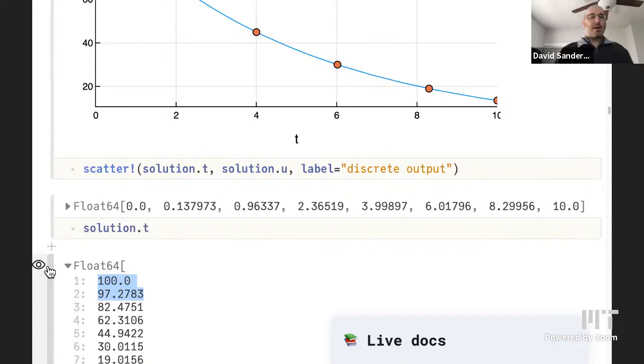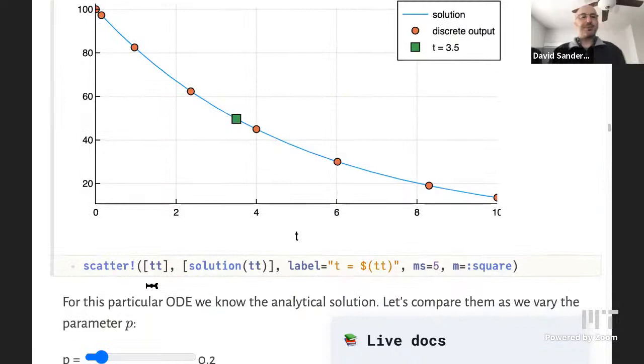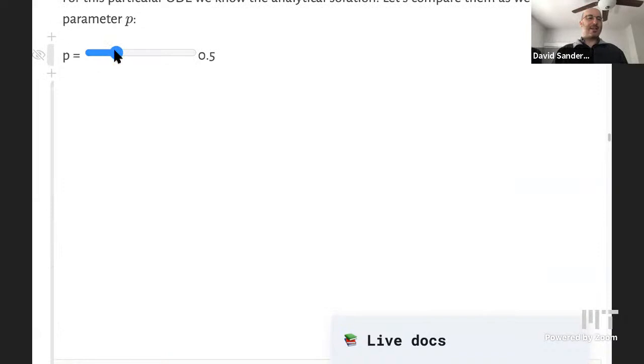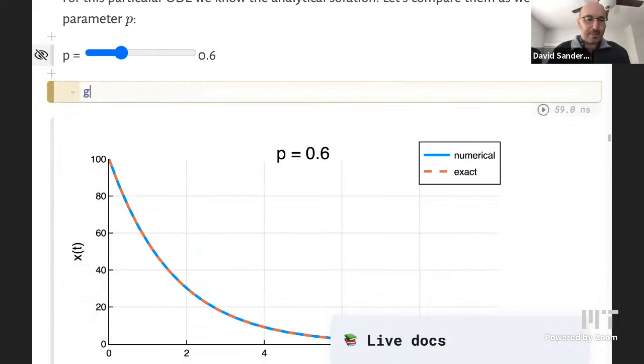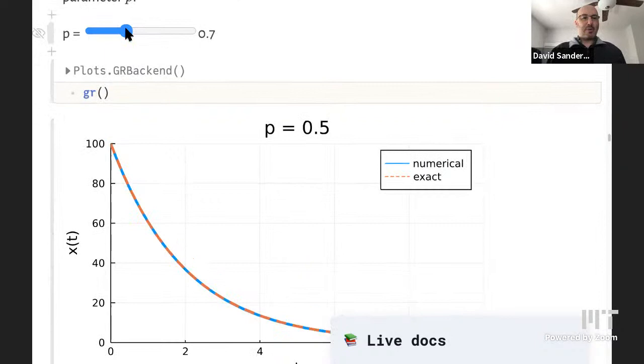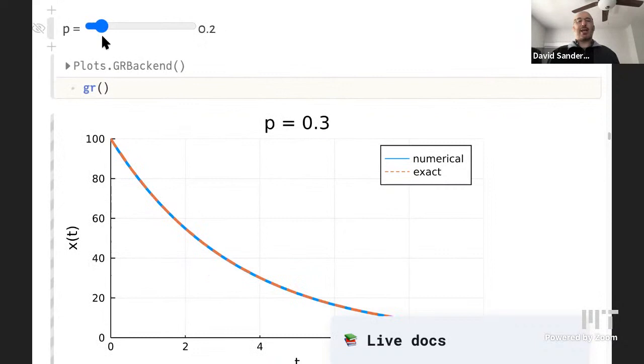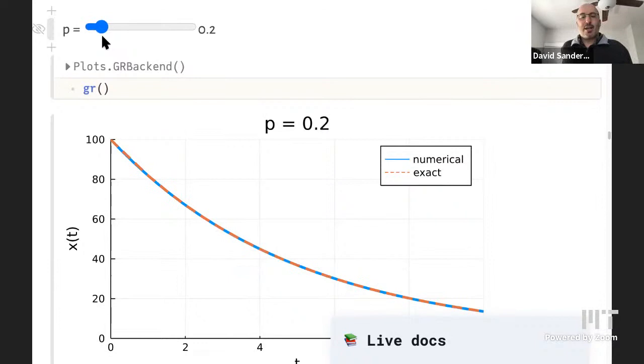Okay, great. So, by the way, of course, this is Pluto, so we can just grab P and move it in a slider, and it's being a bit slower than usual. Oh, that's because I'm using Plotly. Let me switch back to GR. Then when I do that now, it should be much faster, and it updates almost in real time. So as I'm changing P, it's resolving the differential equation every time using the package, and that's pretty fast, fast enough so that I can plot it in basically real time.